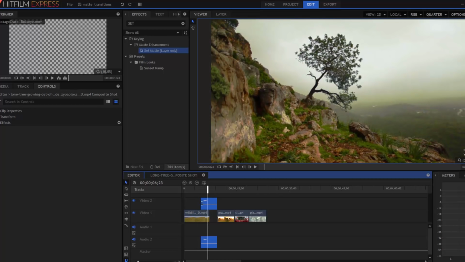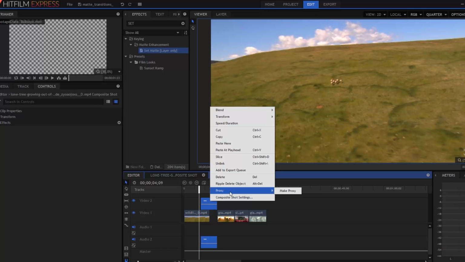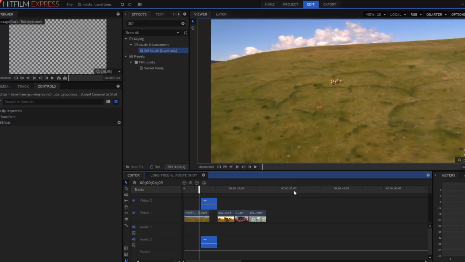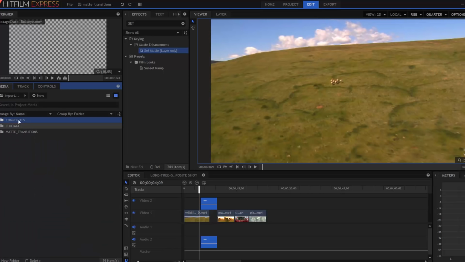It's still a little jumpy for me, so there's no RAM preview, at least that I know of, in the editor, but one thing I can do is create a proxy video preview. So I can select this composite shot and right click it and go to proxy and just select make proxy. Now nothing seems to be happening, but we can actually see it working if we go to media, and let's just toggle down our composite folder here. And here you can see this little loading bar. So once that's loaded all the way, that means our preview is built.